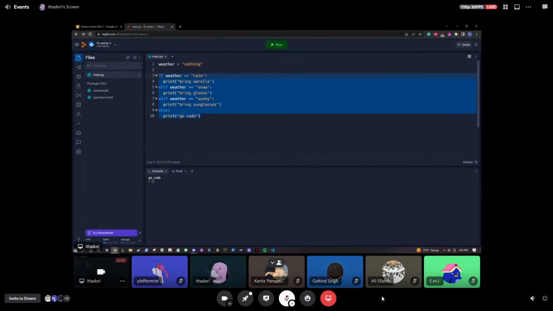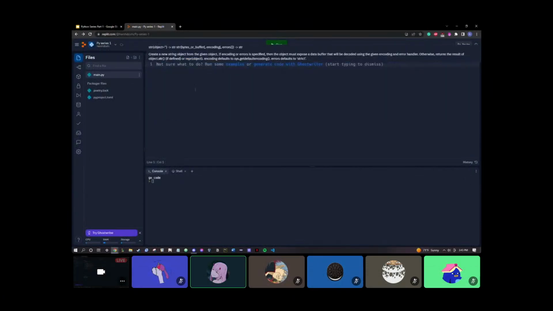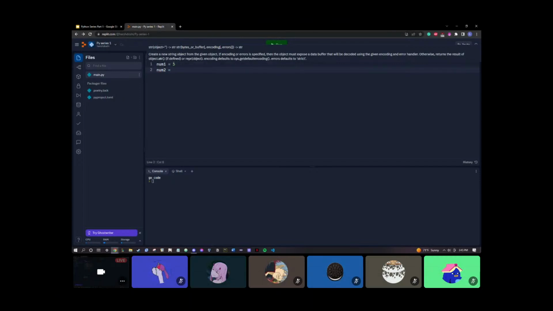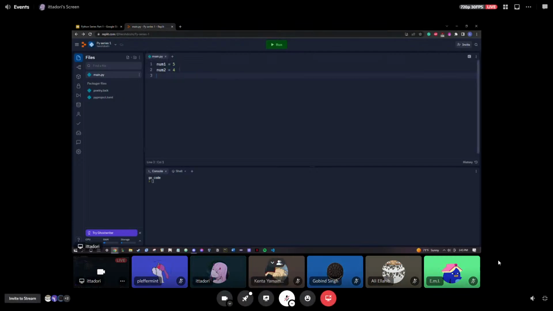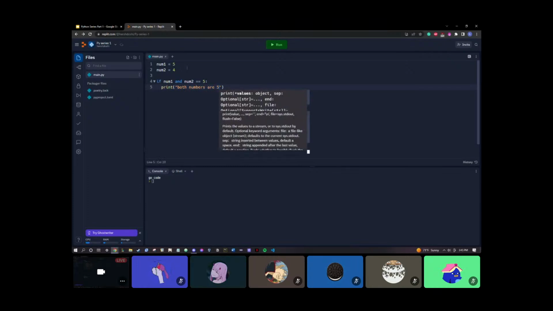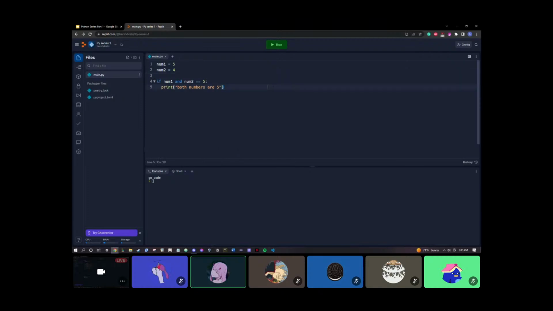So let's just code it up. Let's have two numbers. Num1 equals 5, num2 equals 4. Let's say if num1 and num2 equal 5, then we can print both numbers are 5. Obviously, this one has to be false, right? Because we have 5 and 4. So this condition shouldn't even print.